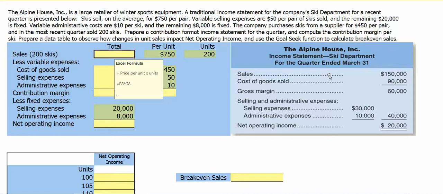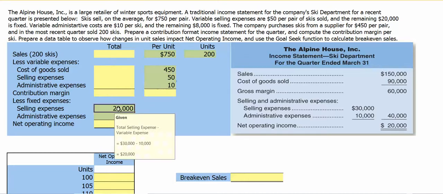We've got a traditional income statement over here on the right for the Alpine House, which is a large retailer of winter sports equipment. In our recent quarter, we're told that skis sold for $70 per pair. That's given. Our variable costs are $50 per ski sold, and the remaining $20,000 in selling expenses are fixed.